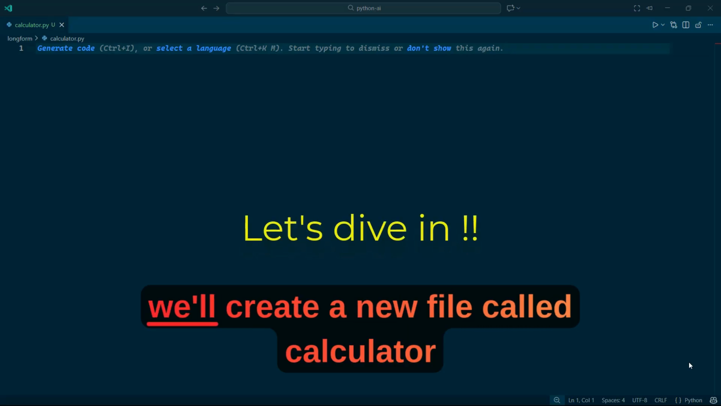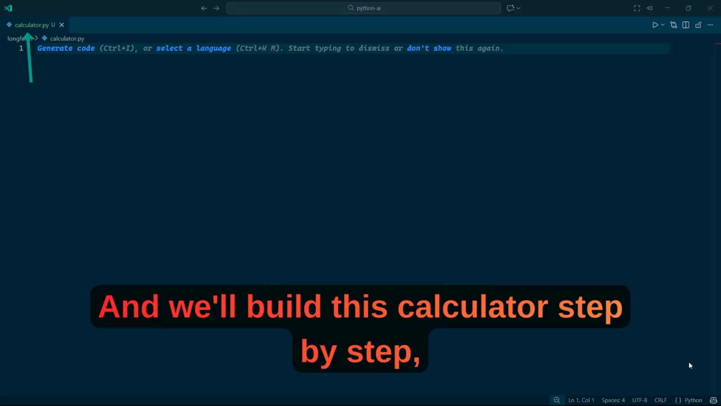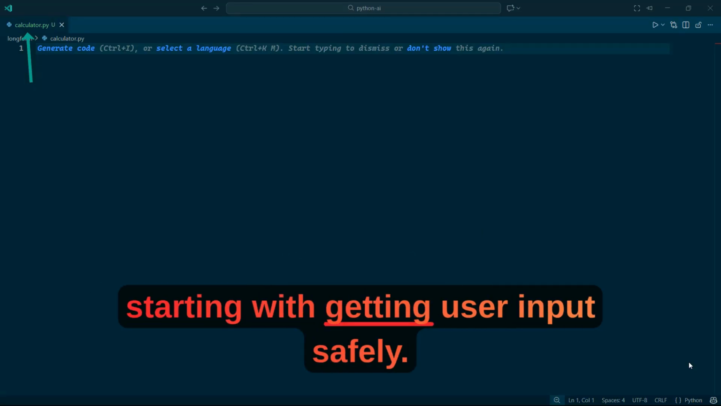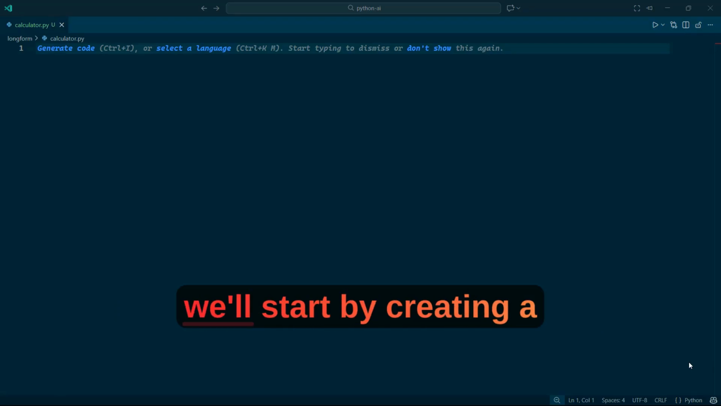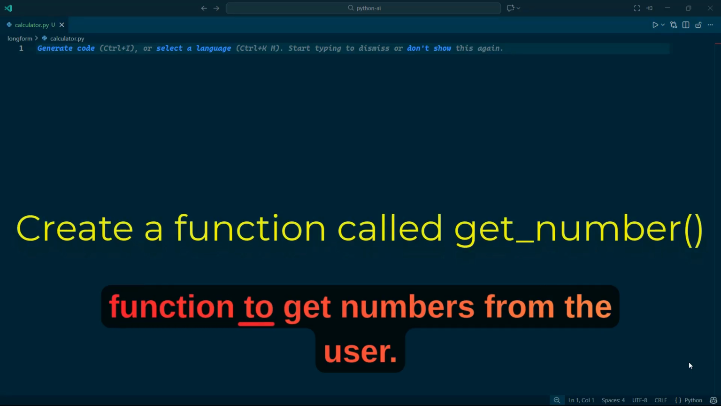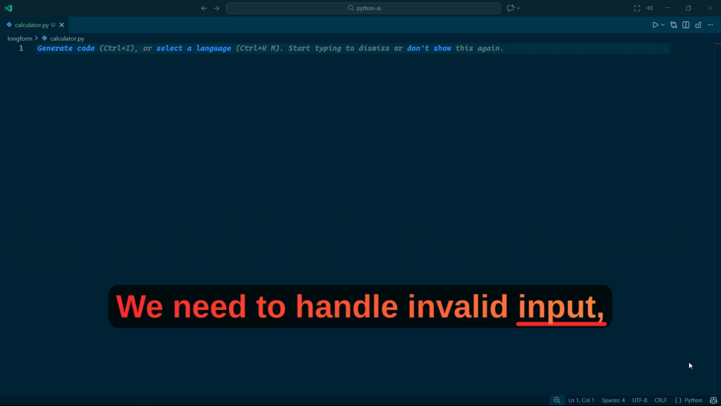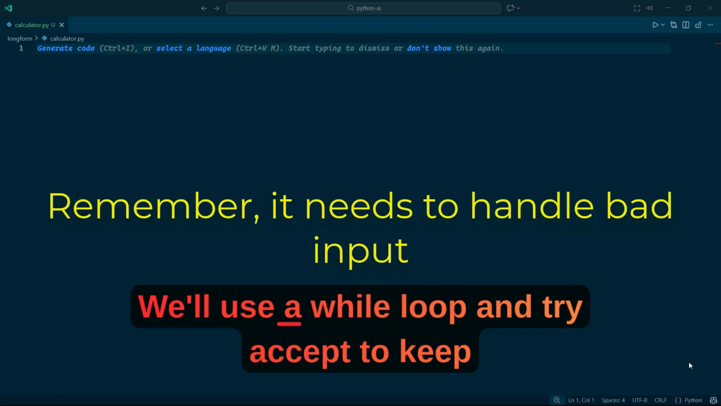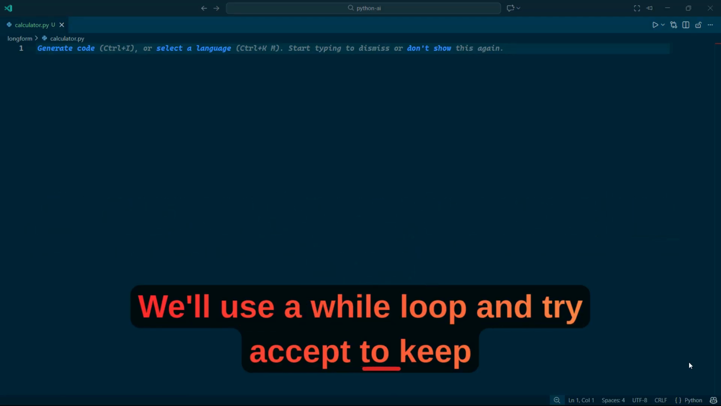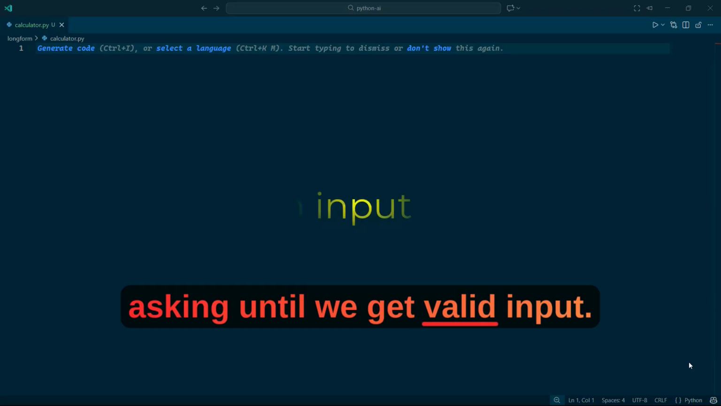So first, we'll create a new file called calculator.py, like so. And we'll build this calculator step by step, starting with getting user input safely. Great. So in our next step here, we'll start by creating a function to get numbers from the user. We need to handle invalid input, like if someone types ABC instead of a number. We'll use a while loop and try except to keep asking until we get valid input.